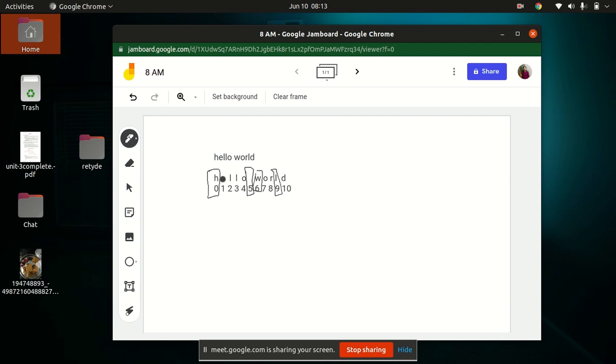Slicing means you are pointing out a group of sequence. For example, you get the sequence like this. If you get the sequence, that is known as slicing. Okay, I repeat, if you are accessing only one element, that is known as indexing. If you are accessing a group of sequence, that's known as slicing.